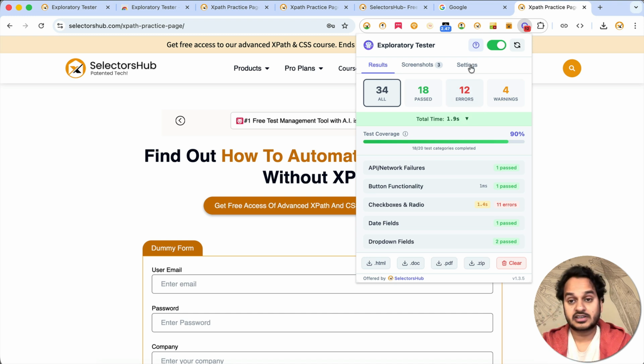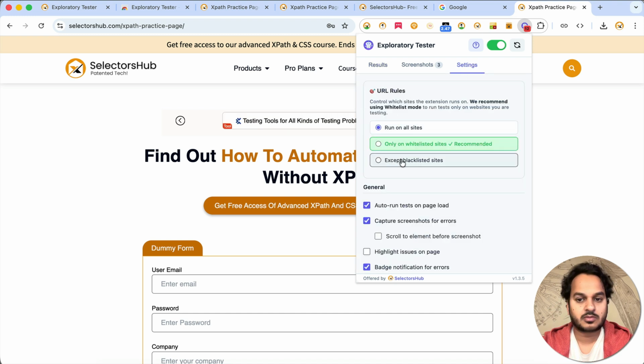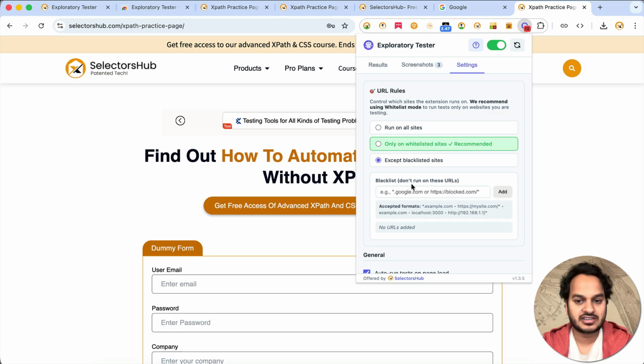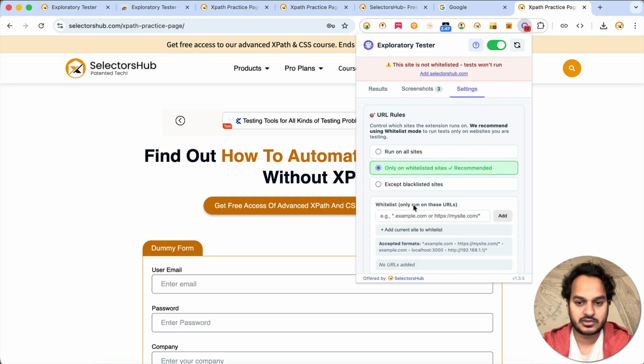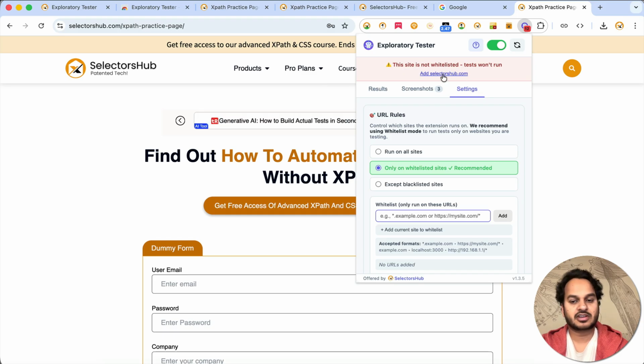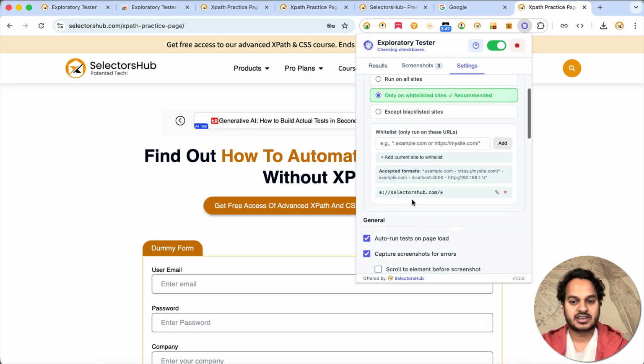Then under settings, let me show you guys how you can whitelist or blacklist. Let's say you want to run on all websites except some applications, then in that case you can add like this, except. If you want to whitelist only your website where you want to execute, then click on this, and here you can whitelist the website. Like here you get this option, this site is not whitelisted. You click on this and it will automatically add it here.